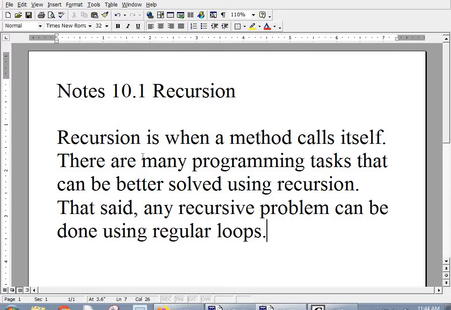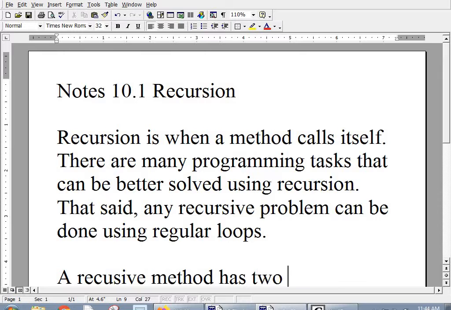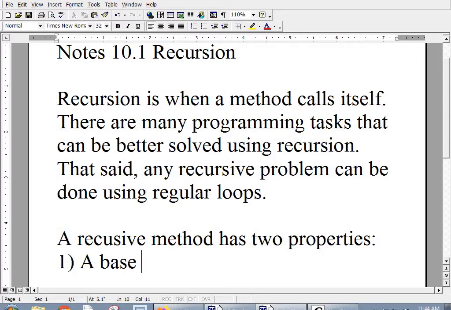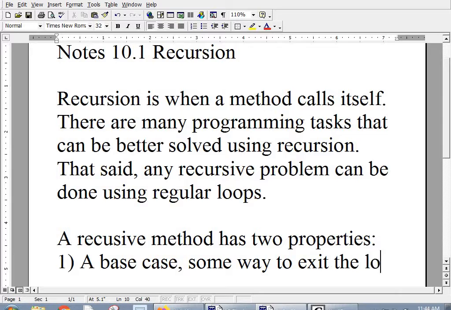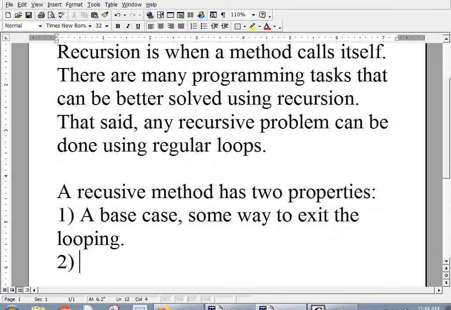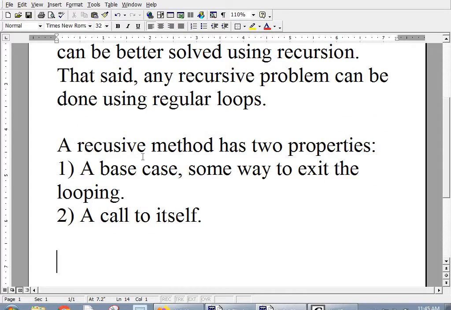They say. A recursive method has two properties. One, a base case, some way to exit the loop. And two, a call to itself. And I'll show you some examples.